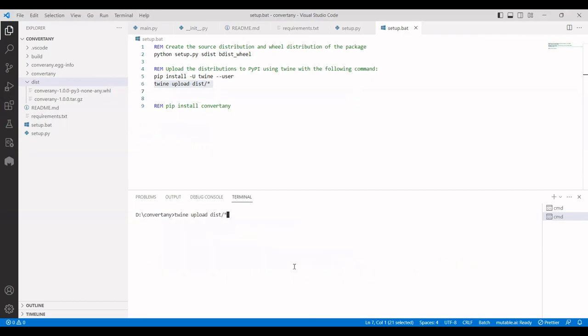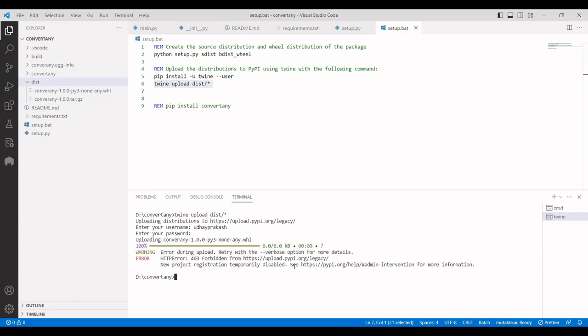So clear. If I upload again, it is asking the username. And now if I give the password, it will try to push. Now it is saying forbidden, new project registry temporarily disabled. It means initially if you create, maybe they will be disabling it for the time being. After some time we need to execute. It is saying retry with the verbose option so that you will get more details. If I do verbose, now I'm getting the entire details.